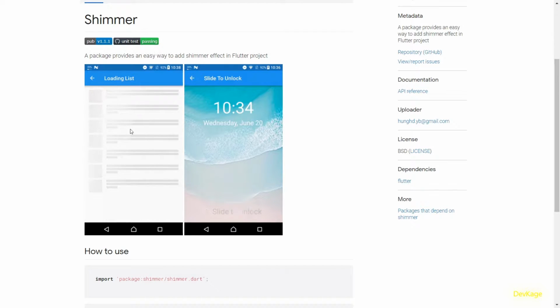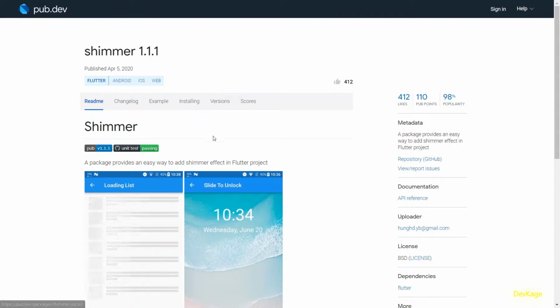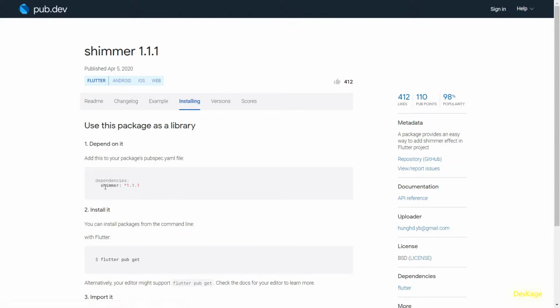Basically, you can wrap your widgets in a Shimmer widget to have this animated gradient color. So as usual, I'll have to copy the dependency from installing tab of this widget.